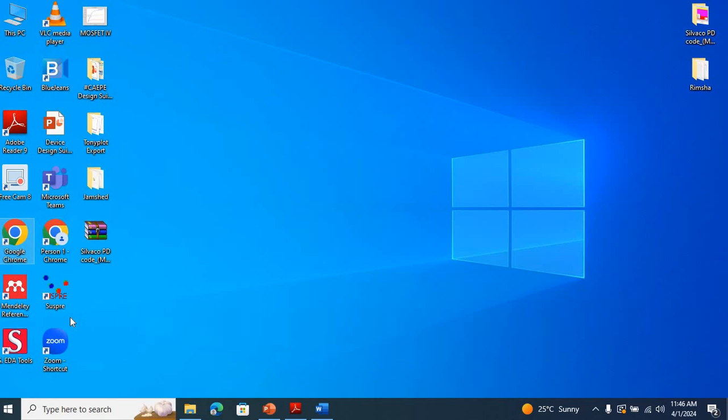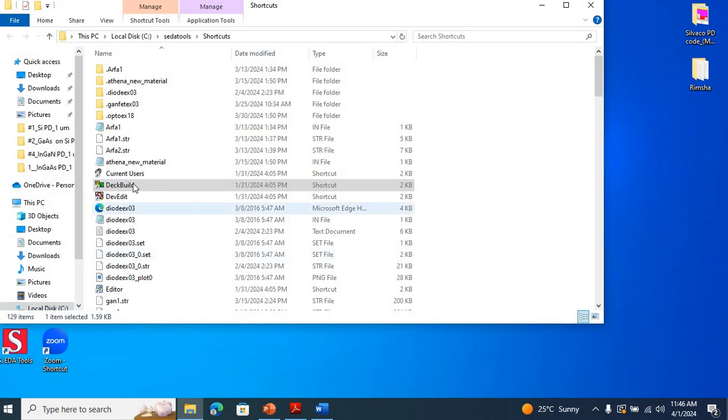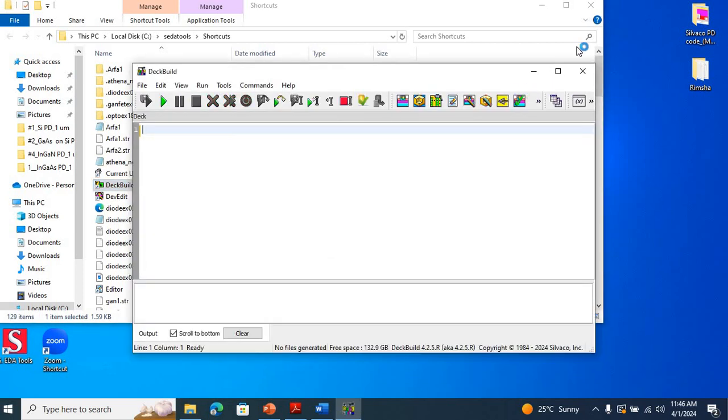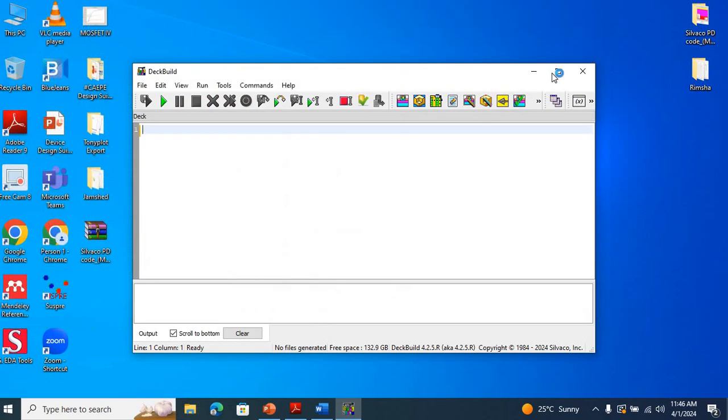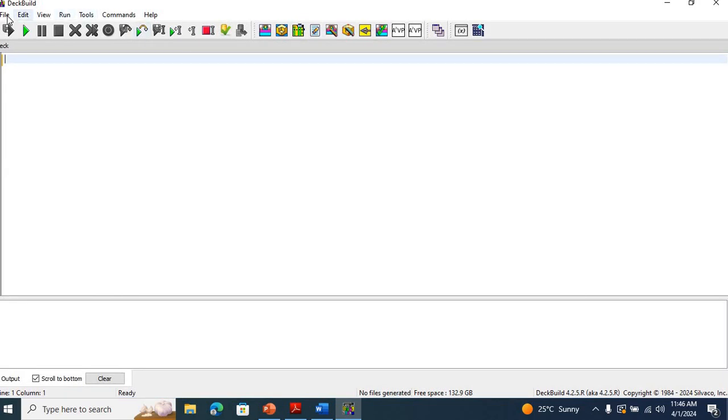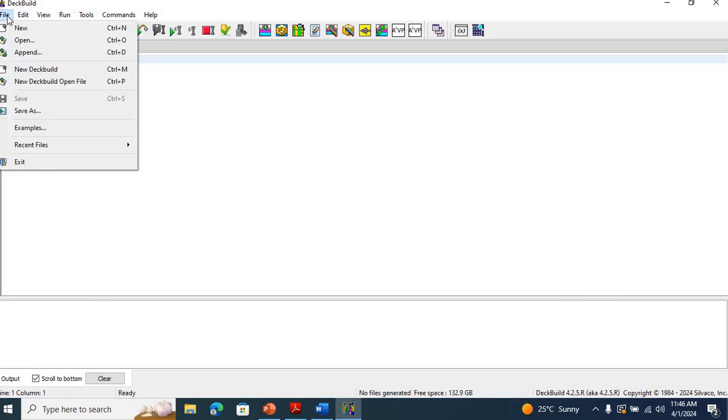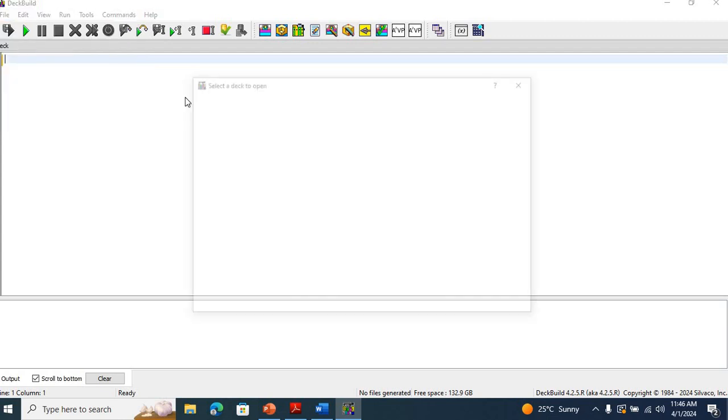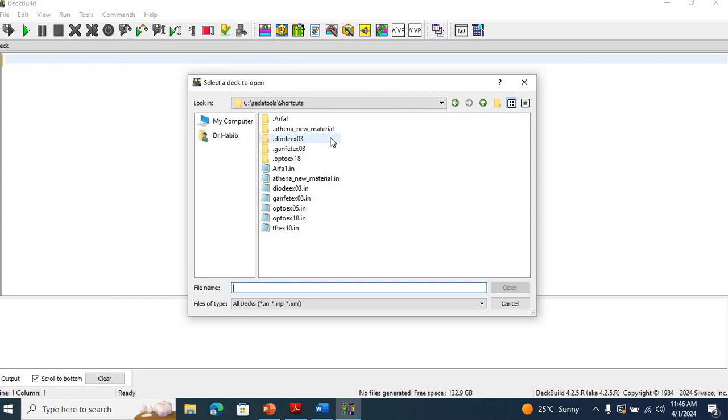For that purpose, I'm going to run the DeckBuild, which is the interface for running various kinds of Silvaco TCAD programs. And here I have already made a code on silicon based PIN photodetector. So I'm going to open that first. It's saved at desktop.